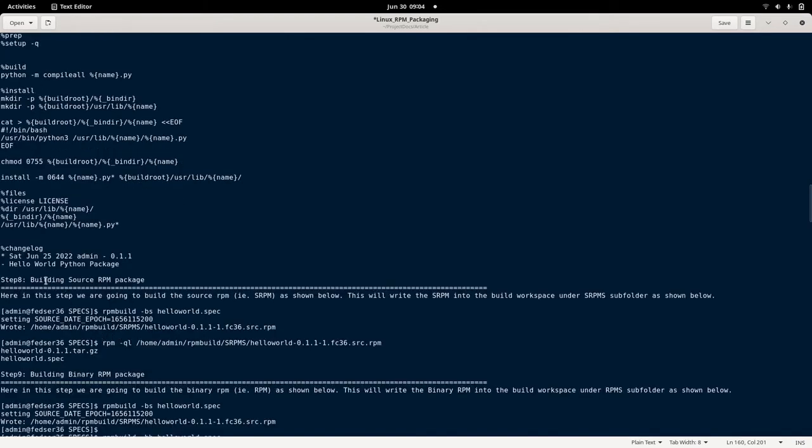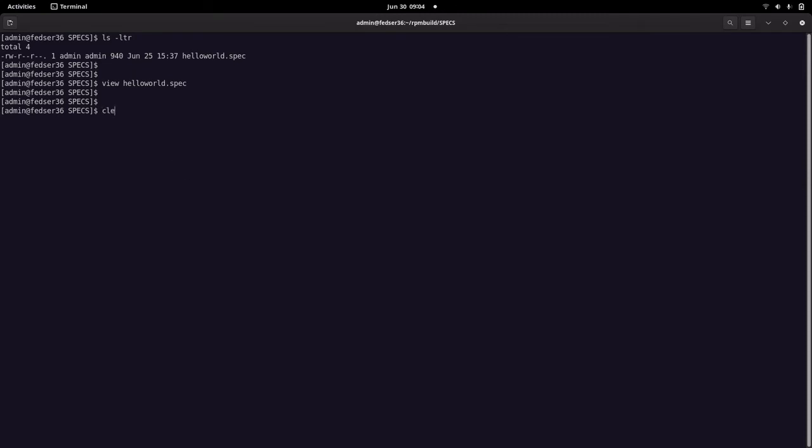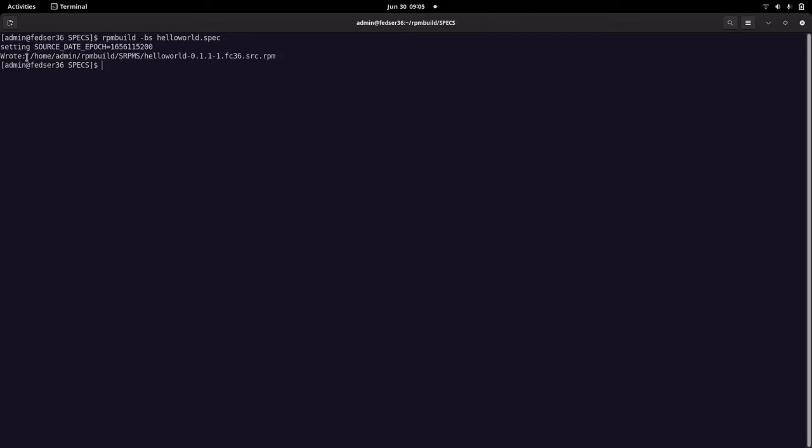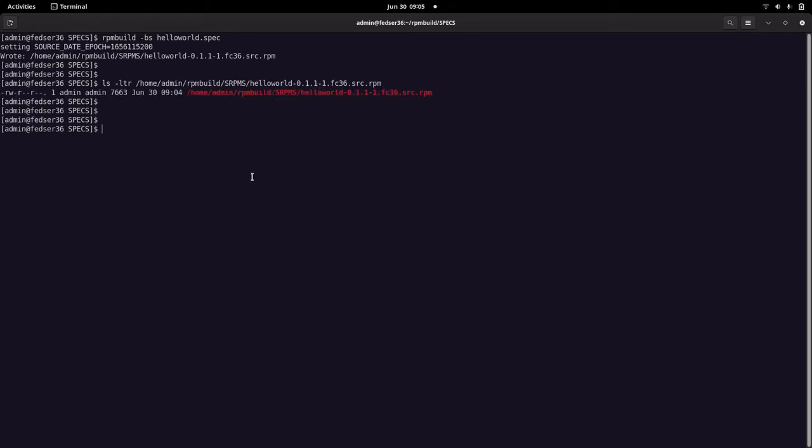Once our spec file is ready, we can build the source RPM using the rpmbuild utility. Okay, so let me run this command. rpmbuild -bs, this is the option, with the spec file provided. Okay, so this has created the source RPM in the following folder location. So if you do ls -ltr, we have that package available.